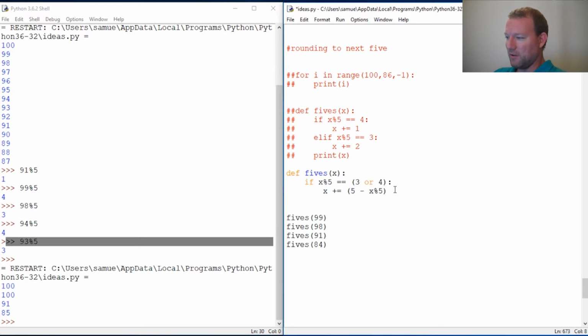So now we have this all down on one line. Print x. Let's see if I made any mistakes anywhere. So last time we had 99 rounds up by 1, goes up by 2, stays the same, goes up by 1. So let's run this again and see if we have it.